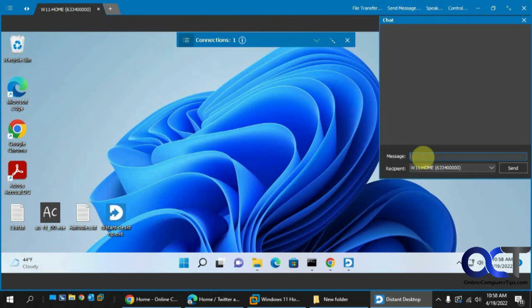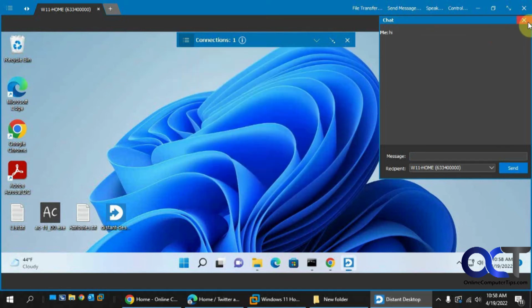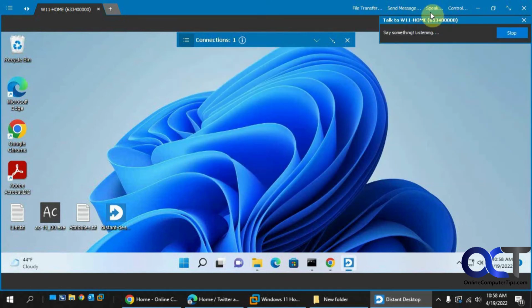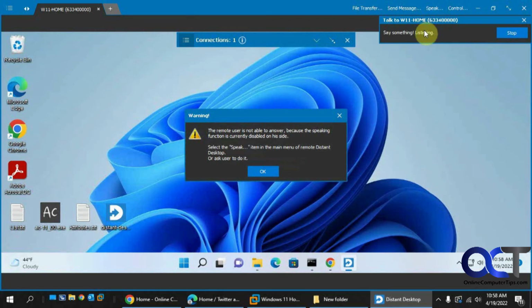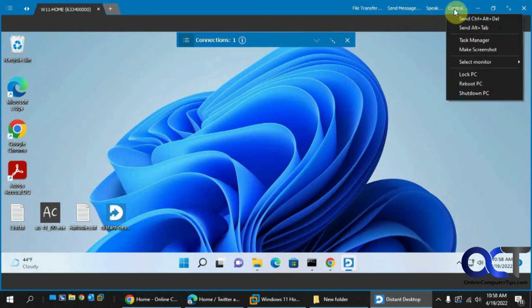If you want to send a message, you could do that. If somebody's on the other end, then they'll get that message like that. There's even a speak option if you want to say something to them with your voice. And the typical send Control-Alt-Delete, Alt-Tab, Task Manager type of thing, like you'd have on other remote desktop applications. Lock and reboot and shut down.